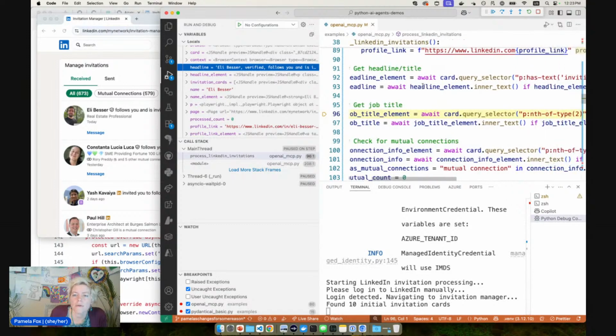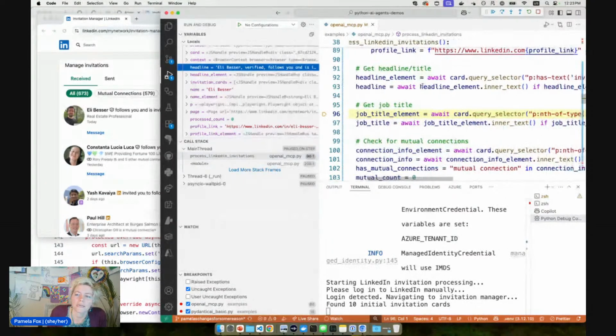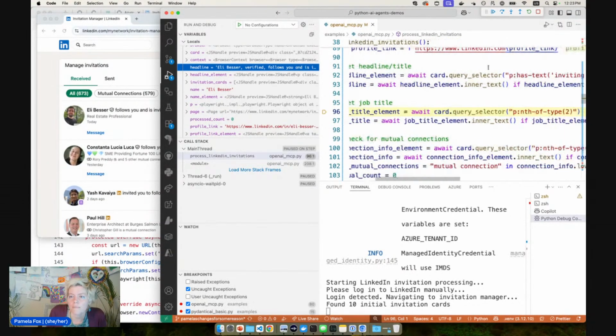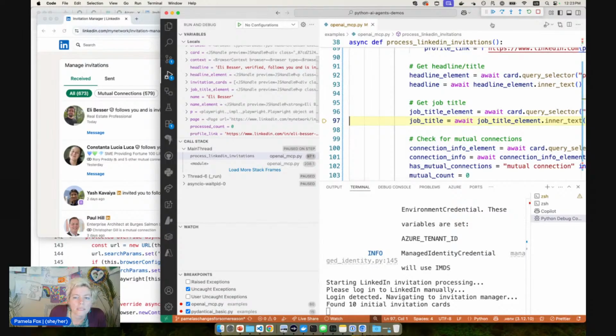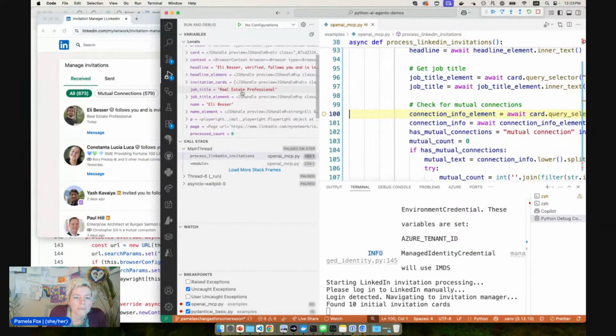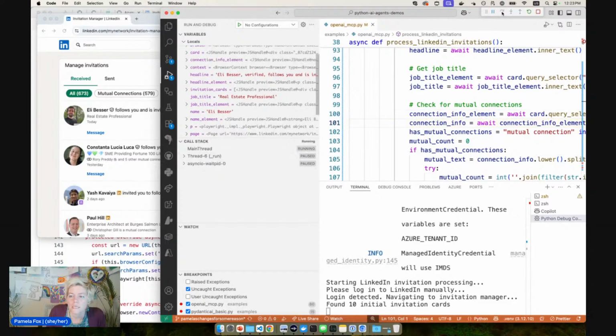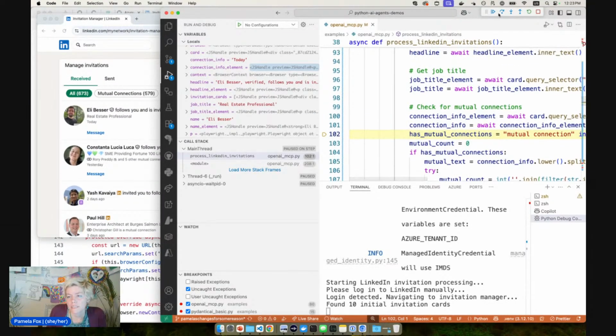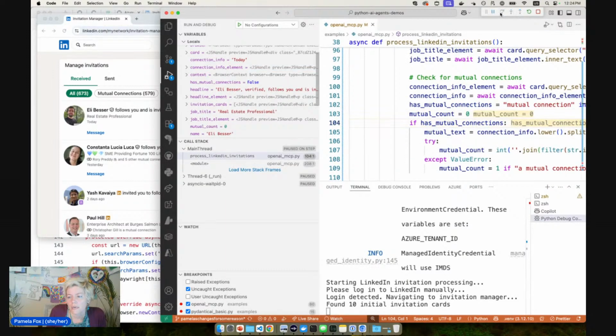So, or maybe it did. Oh, that is like the headline. Yeah, that was a headline. All right, so the headline is the thing, the very top line. Now we're trying to do the job title, which should be the next paragraph underneath there. So let's see, job title, real estate professional. Okay, great. Now we're checking for mutual connections. Connection info today. Oh, that's just the timestamp. It didn't find new connections. So that's fine. It'll probably just ignore it.